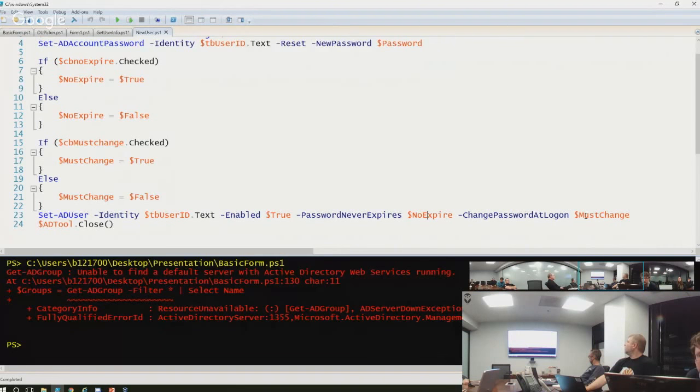Change password at next logon, yes or no here. And then the last thing that we're going to do after creating that is we're going to just close our whole form. Okay, they're done, they did what they needed to do, boom, reset it. Just close it out, and they're ready to go on for their next call.